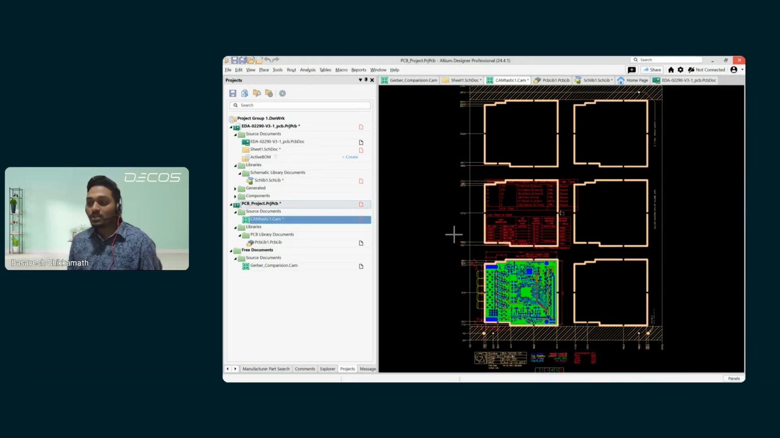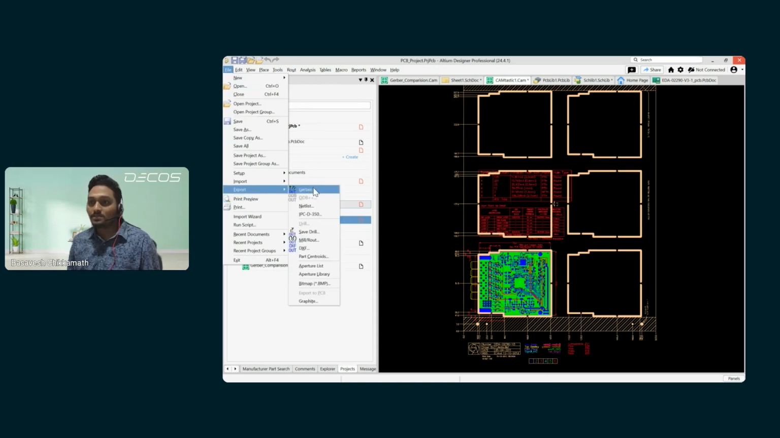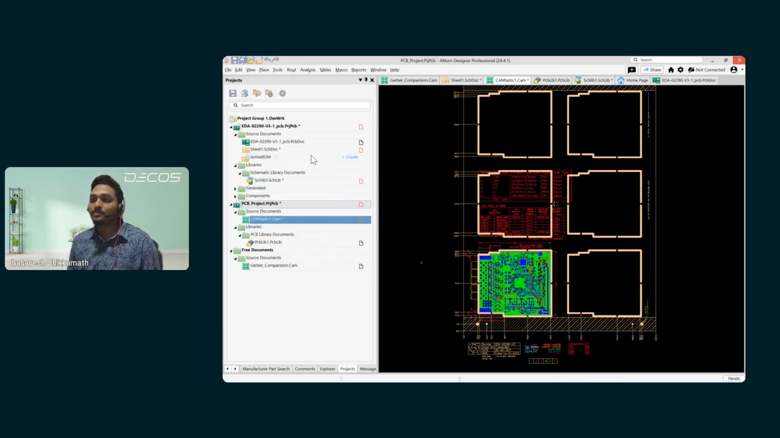Once you have added all the Gerbers, we still need to add the drill data. Let us see if we can generate a PCB from just importing the Gerbers. To do that, go to File, go to Export, and as you can see, the Export to PCB option over here is disabled. The reason is we haven't imported the drill data yet and we haven't done the layer mapping yet. Let us do that now.